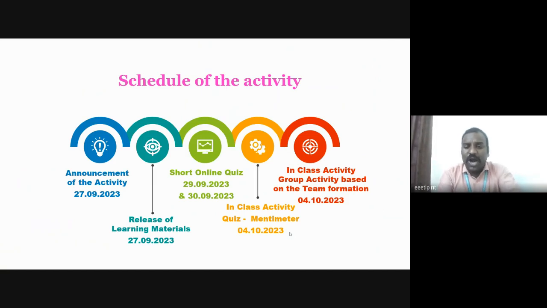Now, on the 4th of October, I will conduct two different activities. The first activity is the individual activity that will be conducted inside the class, and the second activity will be a group activity. In the individual activity, it will be a quiz using the Mentimeter platform. It will be conducted in class. Every one of you should bring a mobile phone for the class.